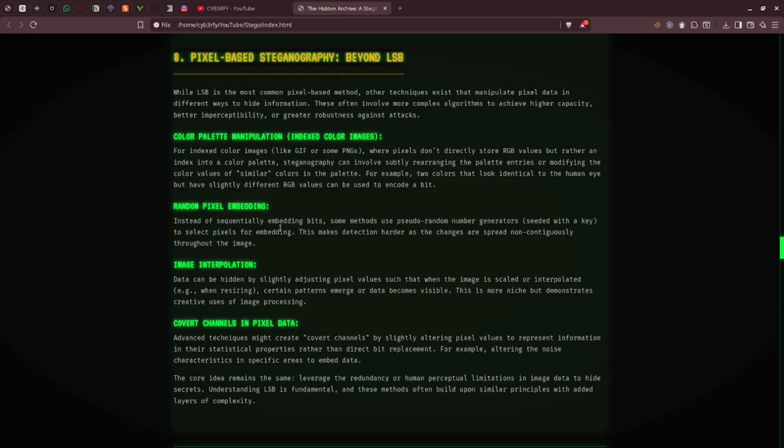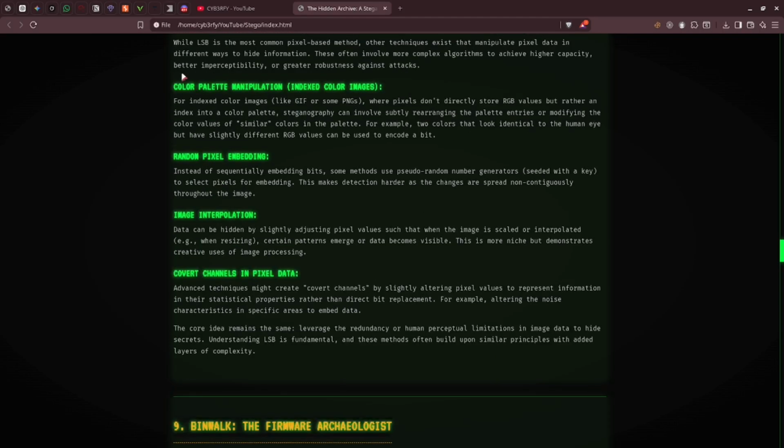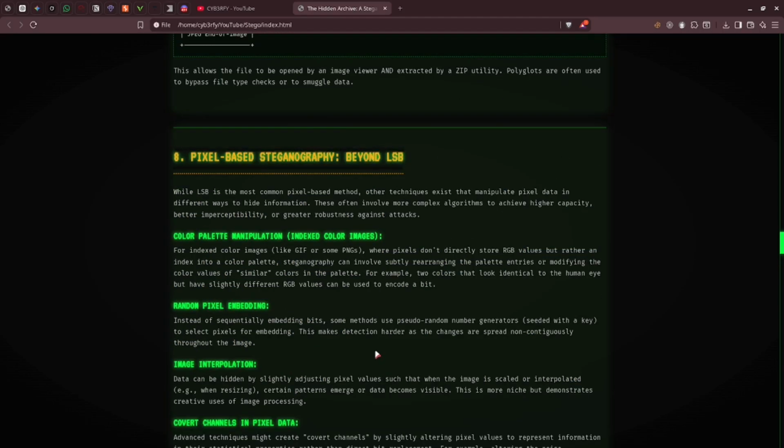Here you can say instead of going sequentially, we can go to random bits by using a key or something. Then convert channels is also a thing. You can study these, there are many ways. I can't go through all of them.